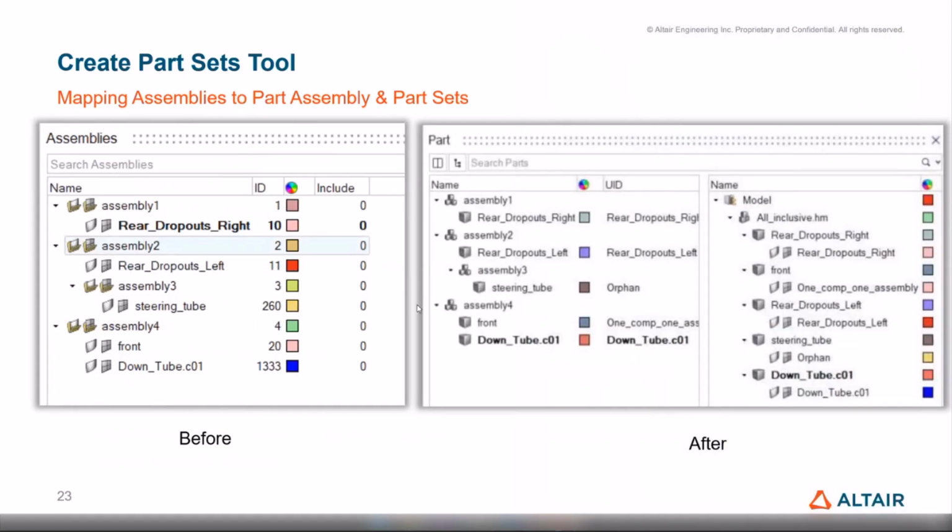If you see here, I have a simple example. We have a model with 4 assemblies with some components inside, and the second one also has a nested assembly. After you run the create part sets tool, you will see that these assemblies are mapped to part sets.